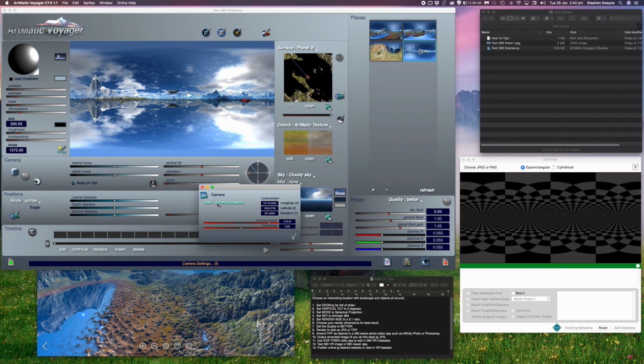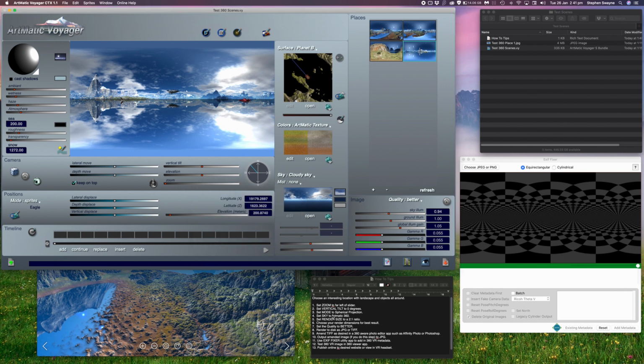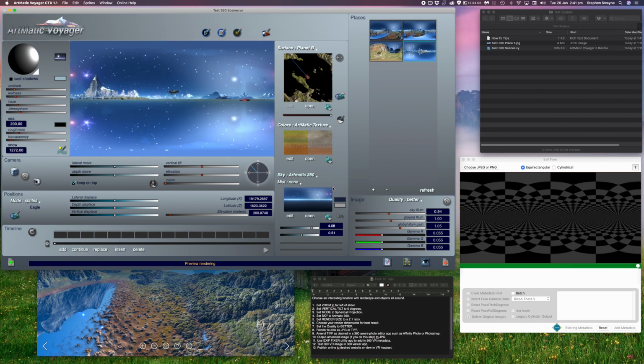Here you see camera mode. Normally it's set to cylindrical or perspective, but you want to set it to spherical projection. The next thing is, if you want to include a sky, apart from just clouds, you need to choose one of the existing ArtMatic files, either ArtMatic 360 plus clouds, or just a direct ArtMatic 360. In this case, for simplicity, we'll just use the ArtMatic 360.